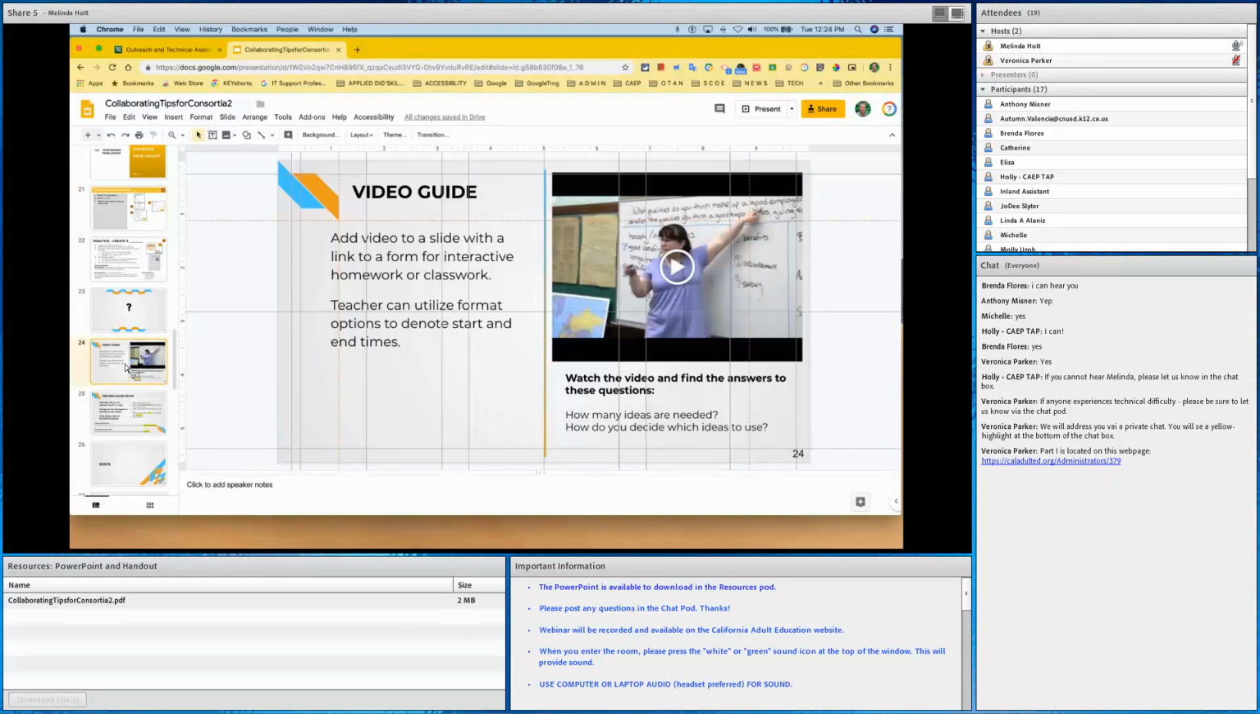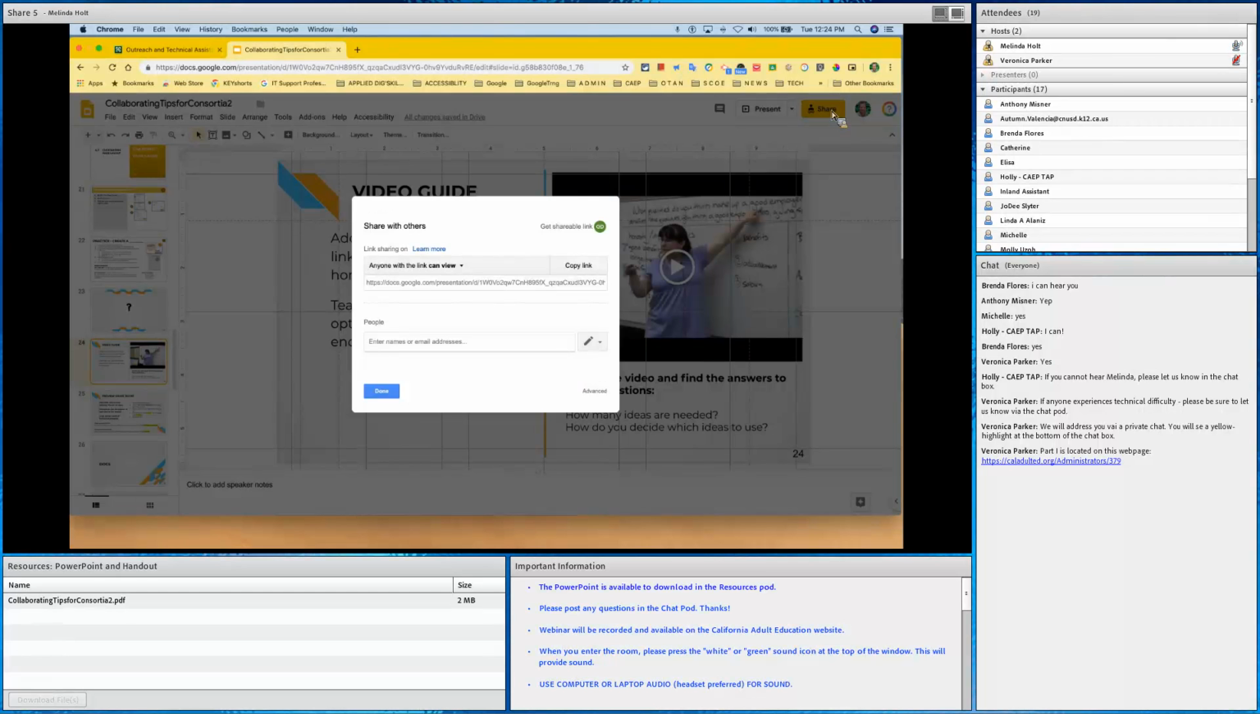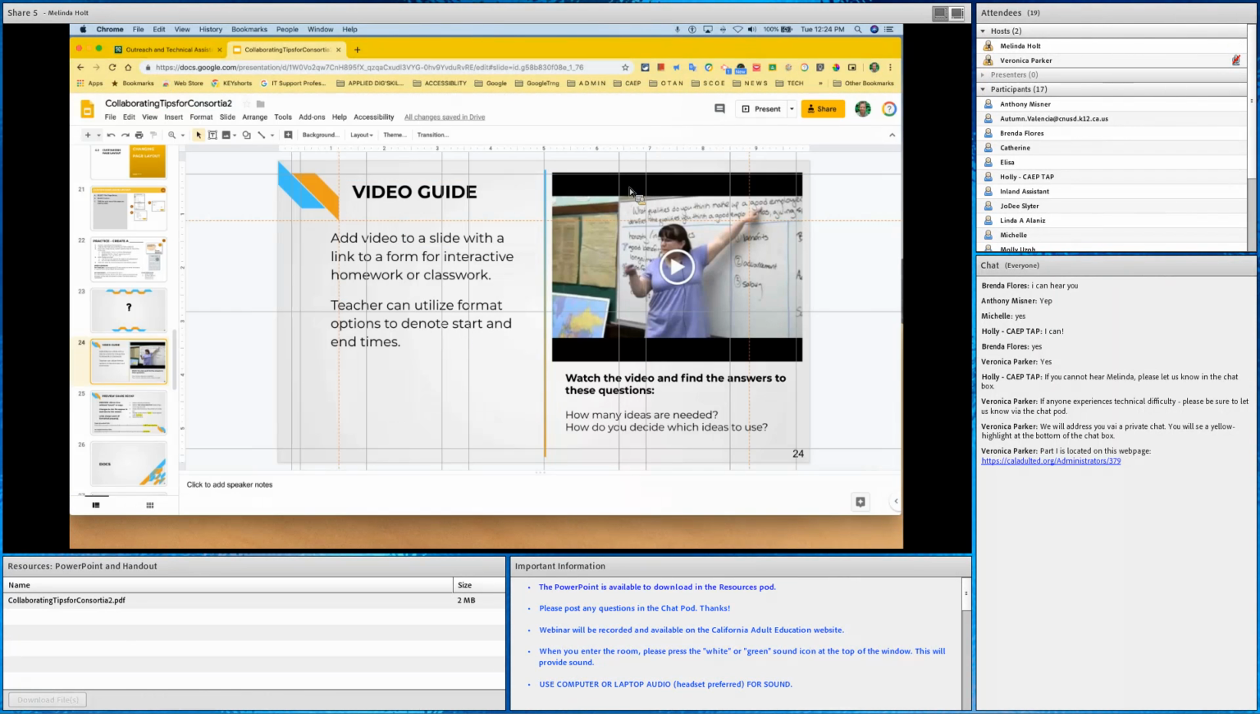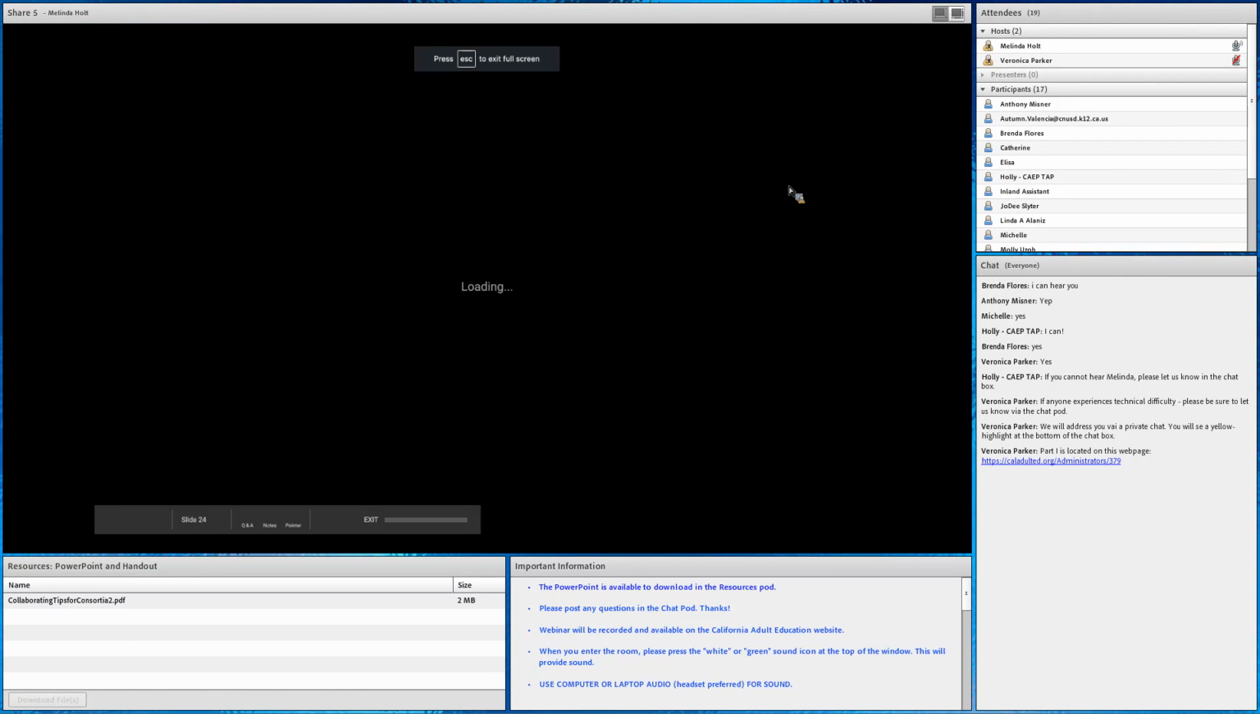One other thing that you can do as far as interacting with students or just showing people something is to have a video guide. So you have a video within the slides, and I know I've got all these lines, it's a little confusing, but you have the video and then you have questions. So let me show you how that actually looks. Whoops, hit the wrong button. Let me show you how that actually looks.